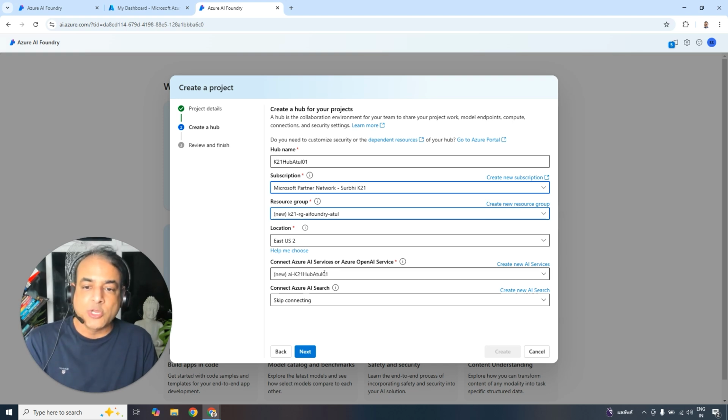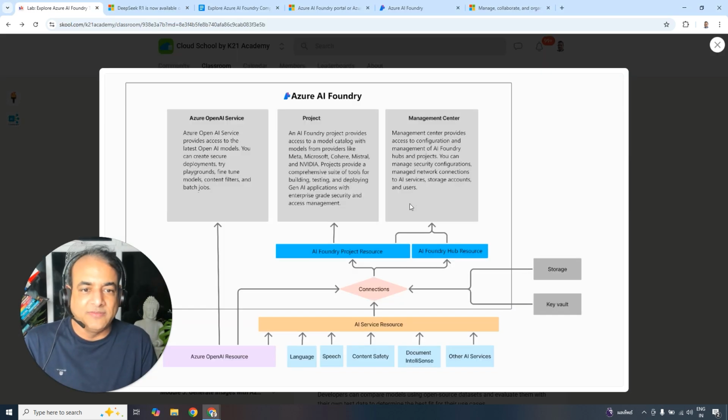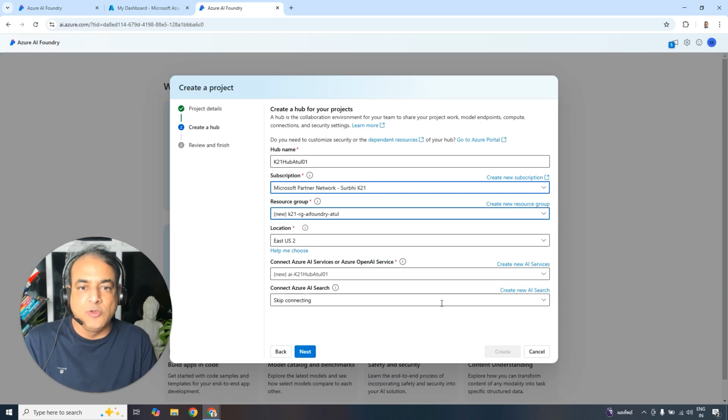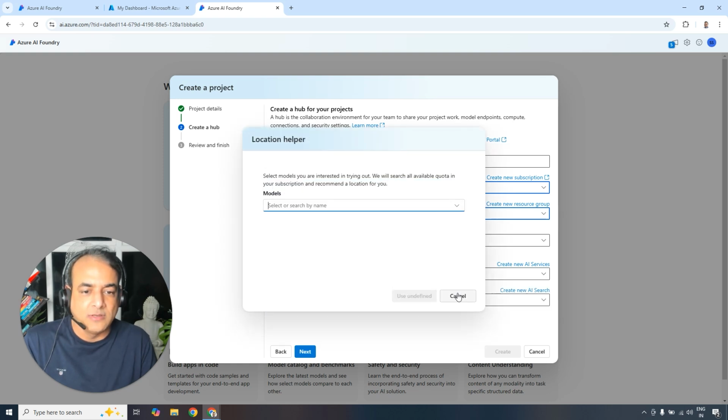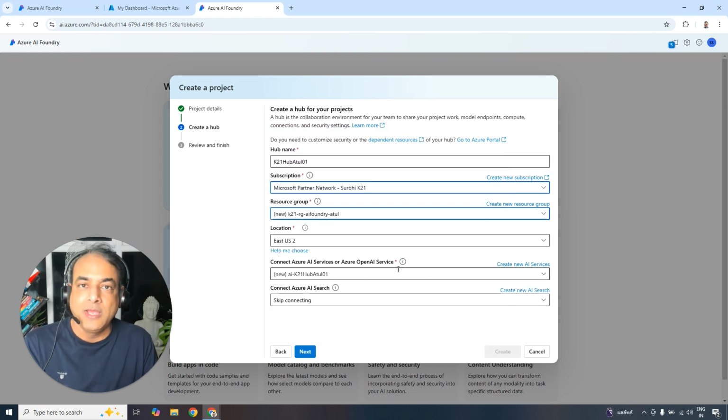Now, this was talking about connected resources. If I go back to this architecture, with these connected resources we are doing connections, connecting to AI services or using Azure OpenAI resources so that I can access them through AI Foundry, or my storage or Key Vault. That's where this is coming from. So I'm going to create a new connection here, which is this. If you don't have one, you can either create it, or you can create it from Azure portal and bring it here as well.